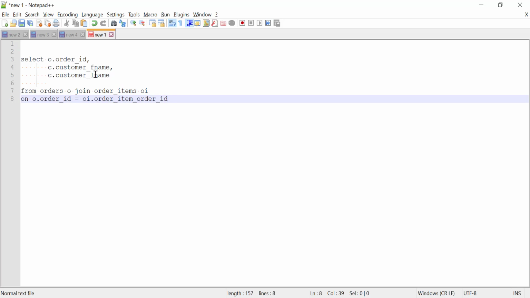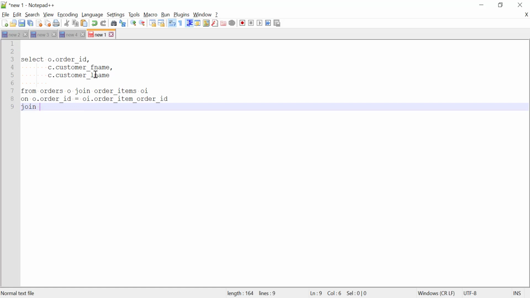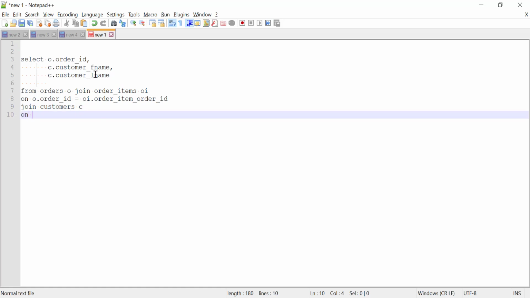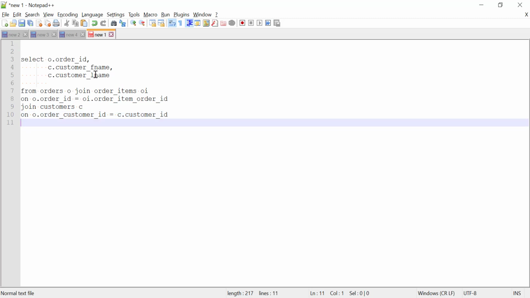Now let's join this data with the customers table, customers C, on O.order_customer_id which is equal to C.customer_id. So this is my query. And we have to select the data where order status is equal to closed because we are only interested in the successful orders. So we can put a where clause here where O.order_status is equal to complete.